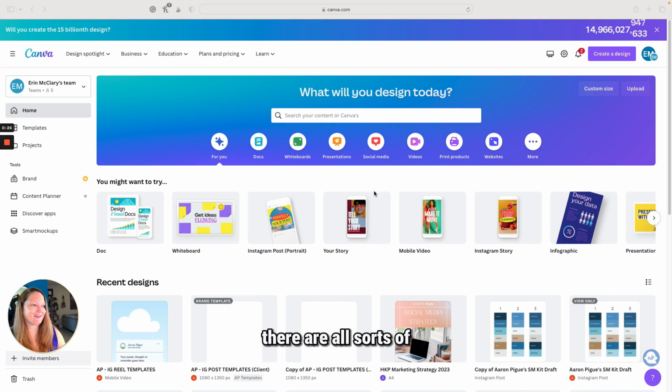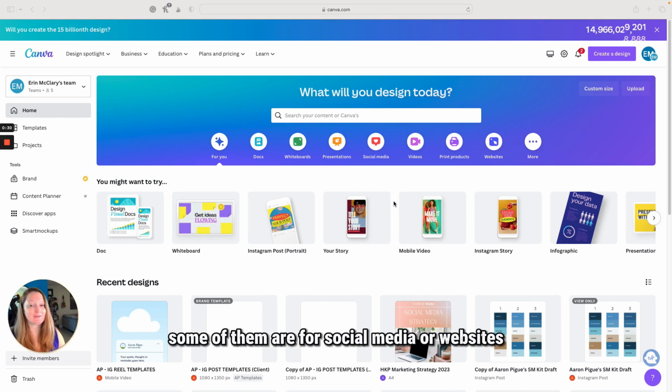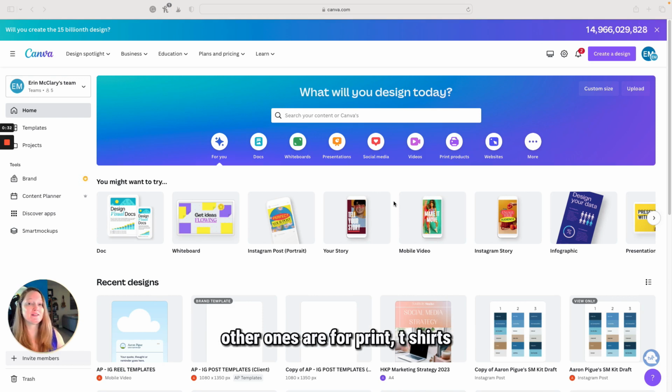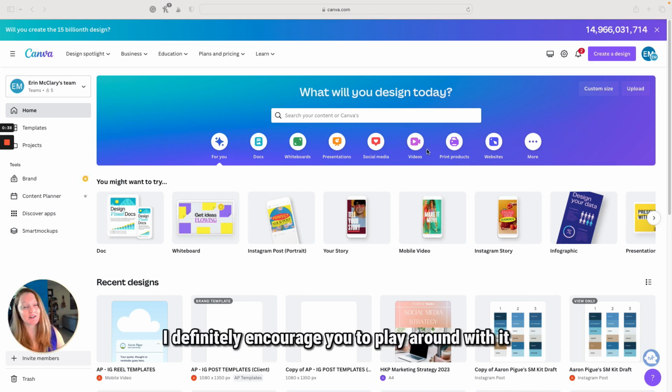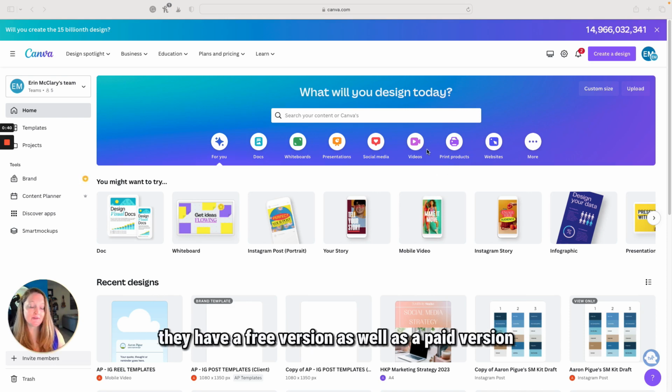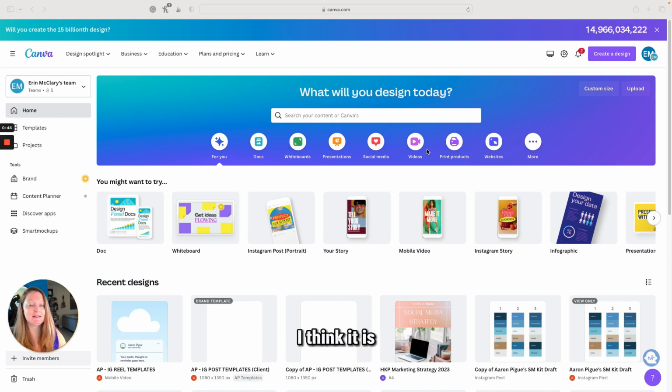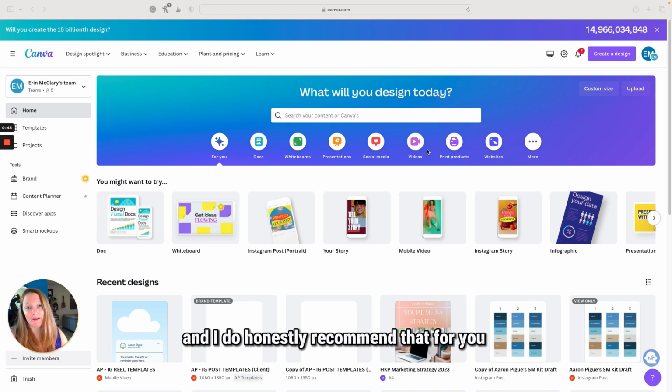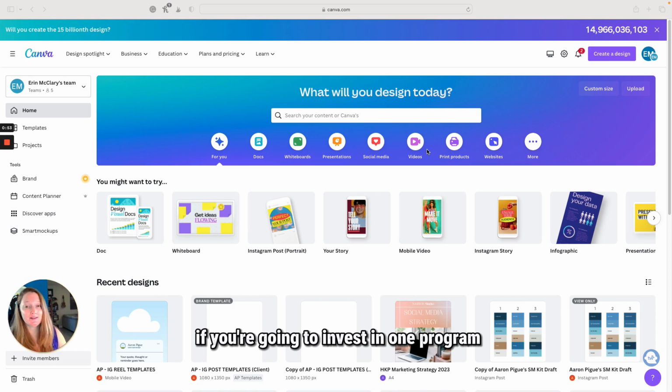There are all sorts of different styles that you can create in. Some of them are for social media or websites. Other ones are for print, t-shirts, all sorts of different things that you can create in Canva. I definitely encourage you to play around with it. They have a free version as well as a paid version. The paid version is about $119 a year, I think it is. And I do honestly recommend that for you. If you're going to invest in one program, I do recommend it be Canva.